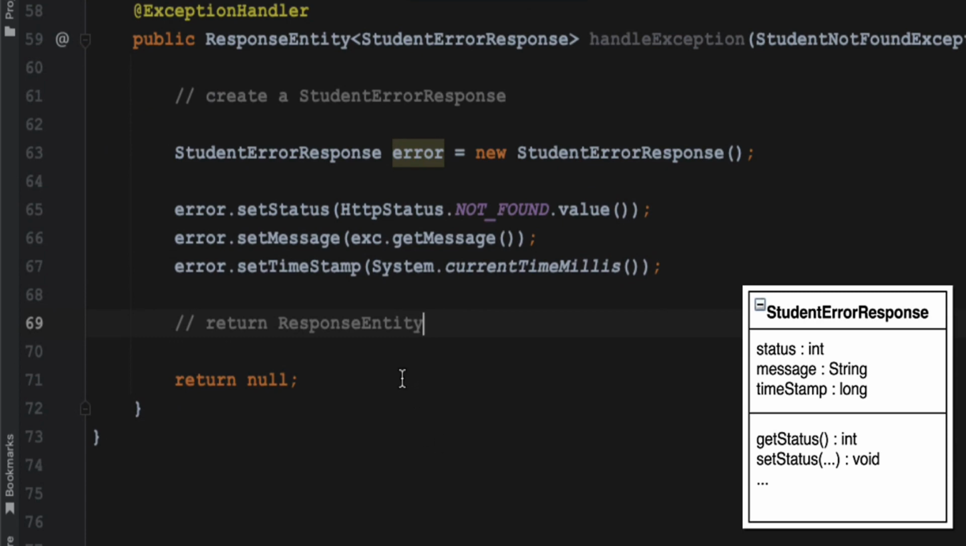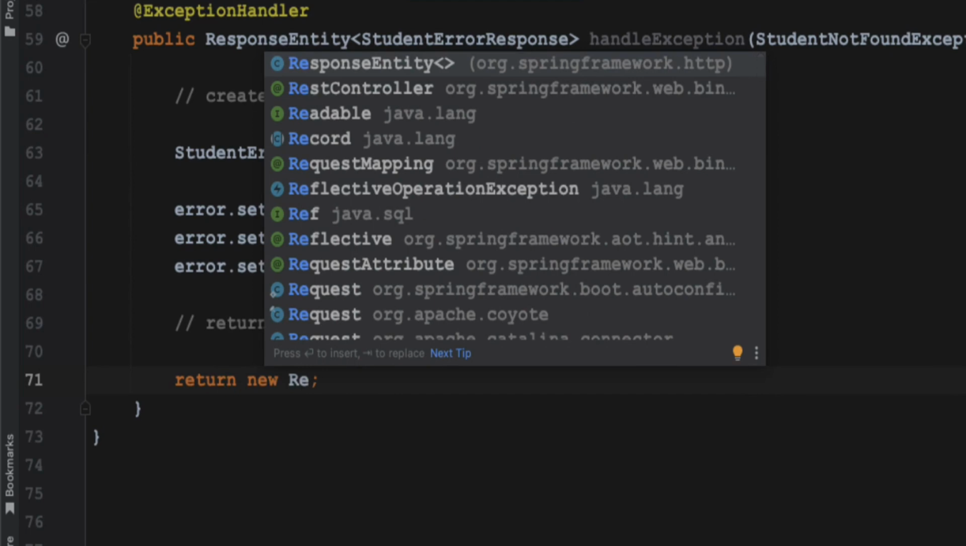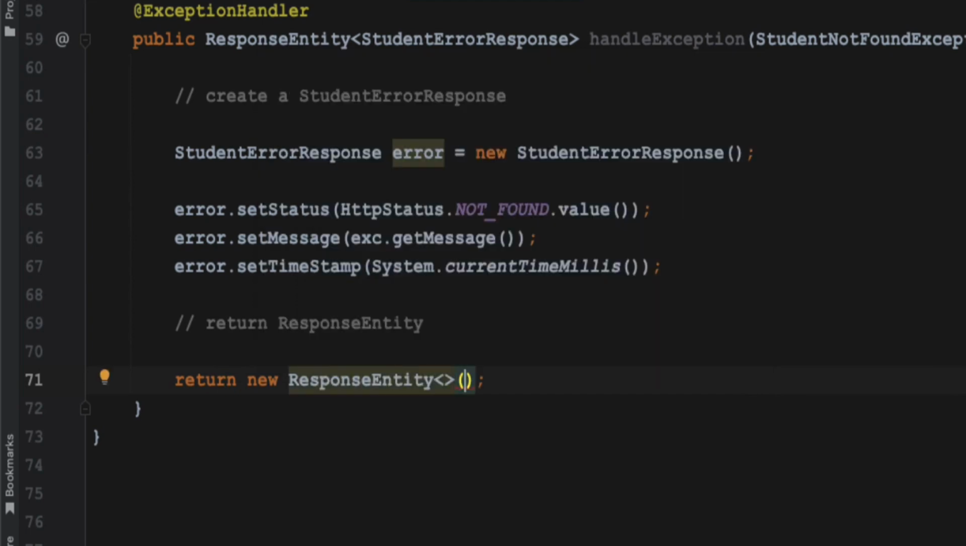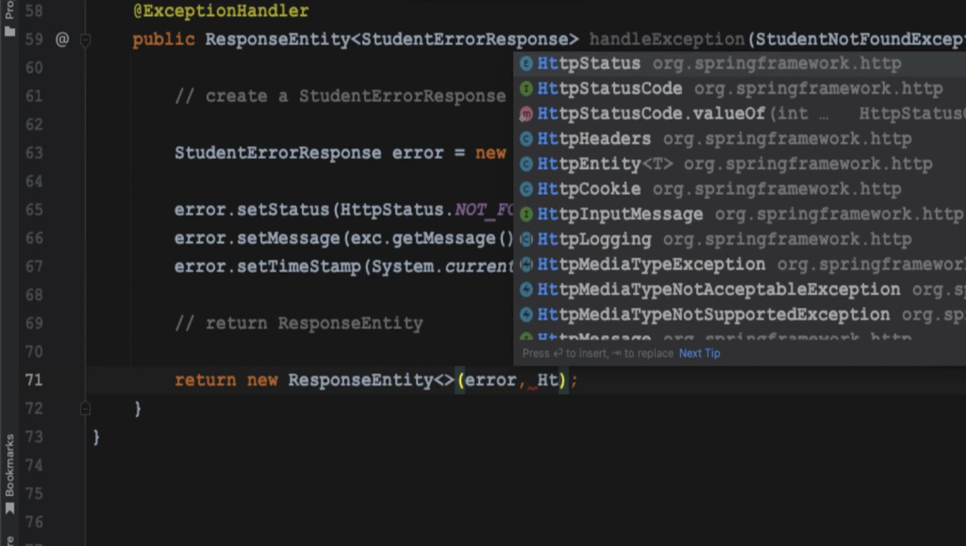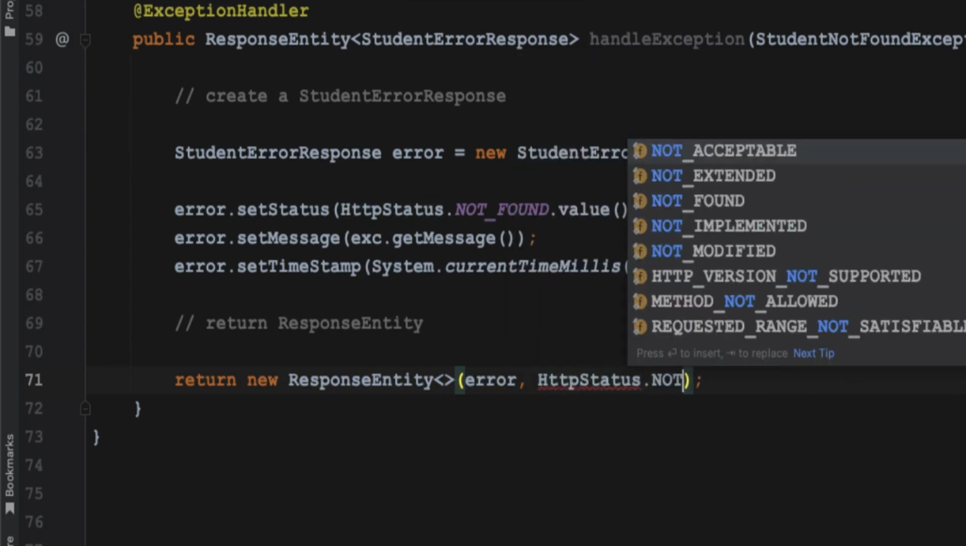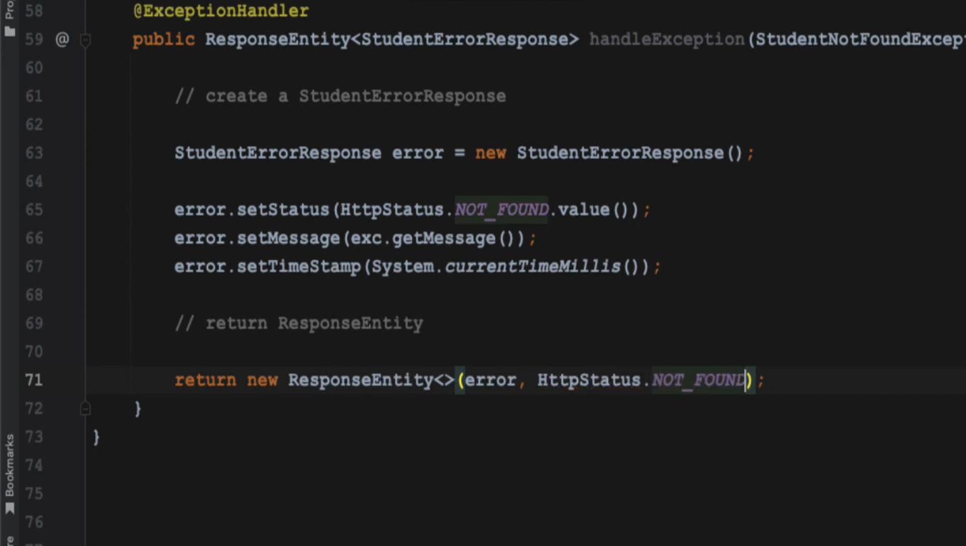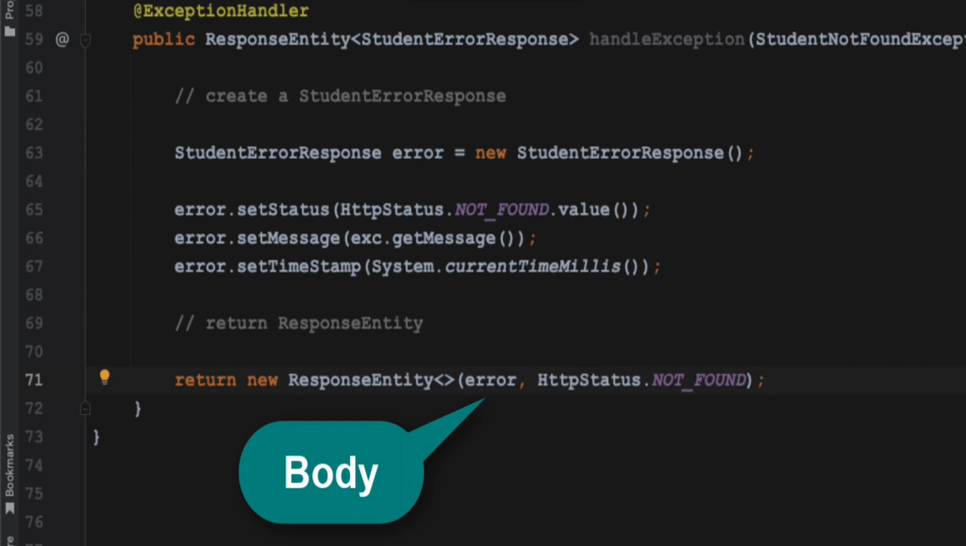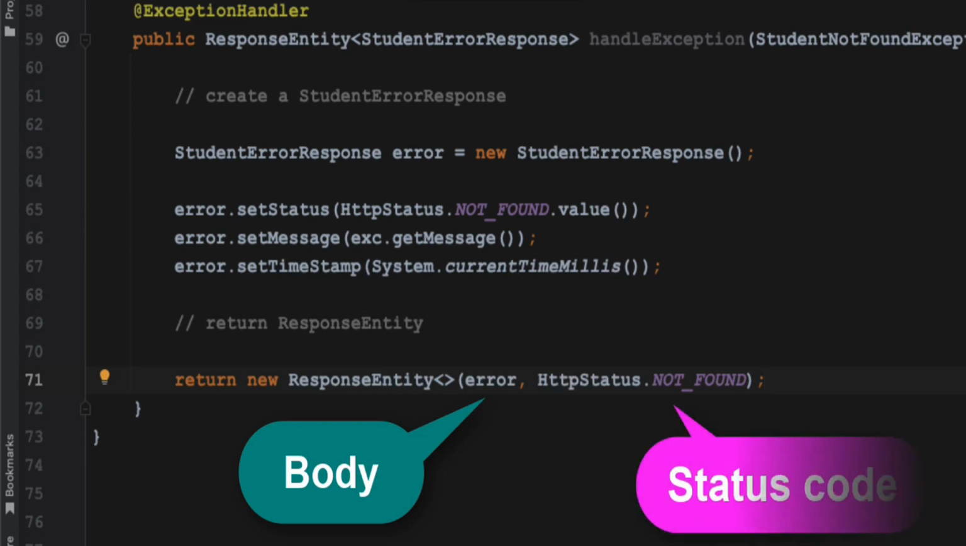Okay, so now moving to this next area here, I need to return the response entity. So here I'm going to create a new response entity. And then I give the actual error, which is the body of the response, and then the actual status code for this response. So the status code will be HttpStatus.NOT_FOUND. So I give the body, comma, the actual status code.